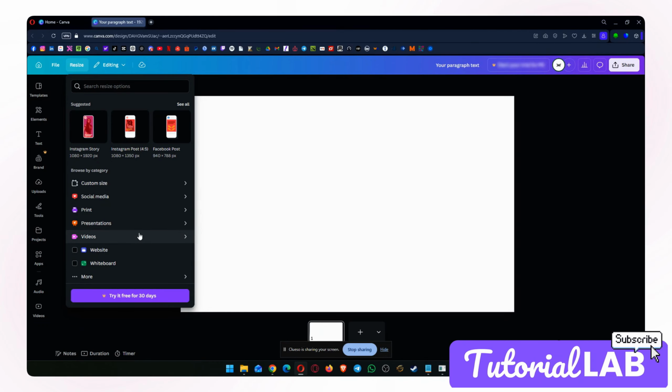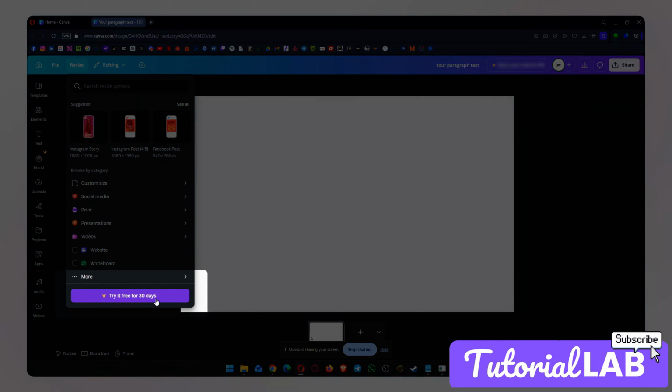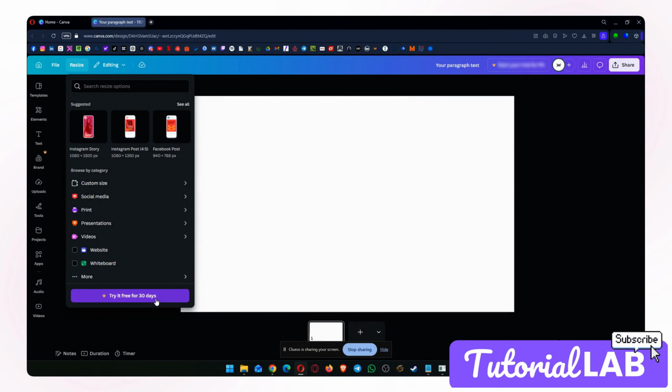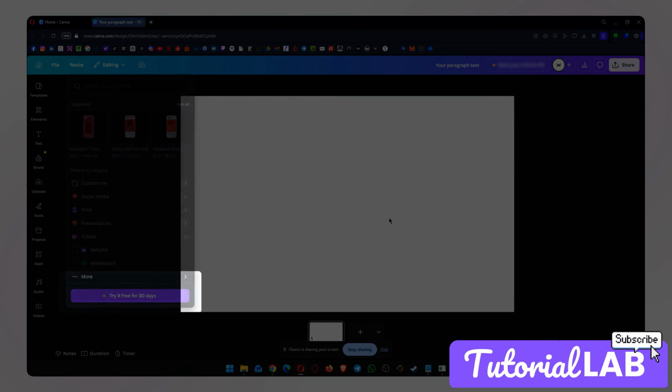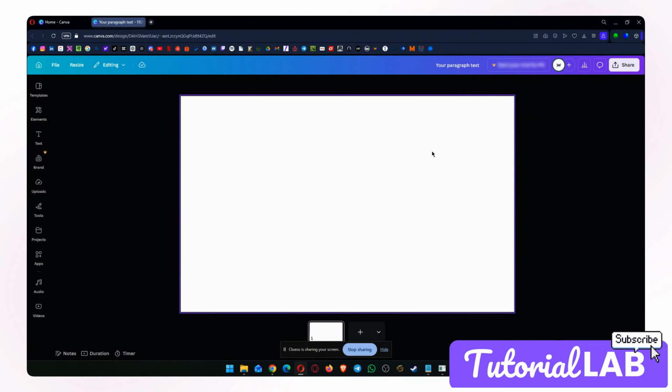But before resizing, we need to make sure we have the Canva business plan. This feature is only available with the business plan. Once we have it, we can click this option and then click Apply or Resize. This will change the size of our page in Canva.